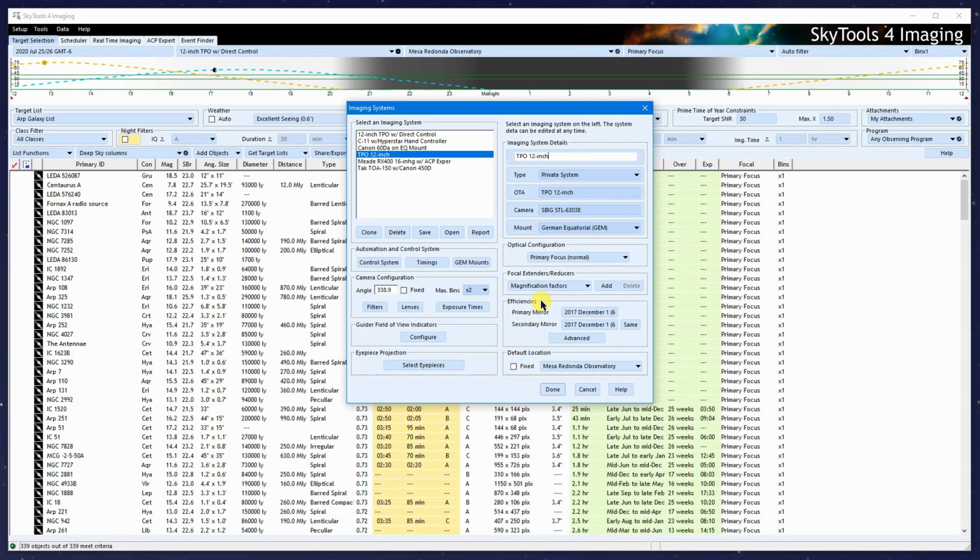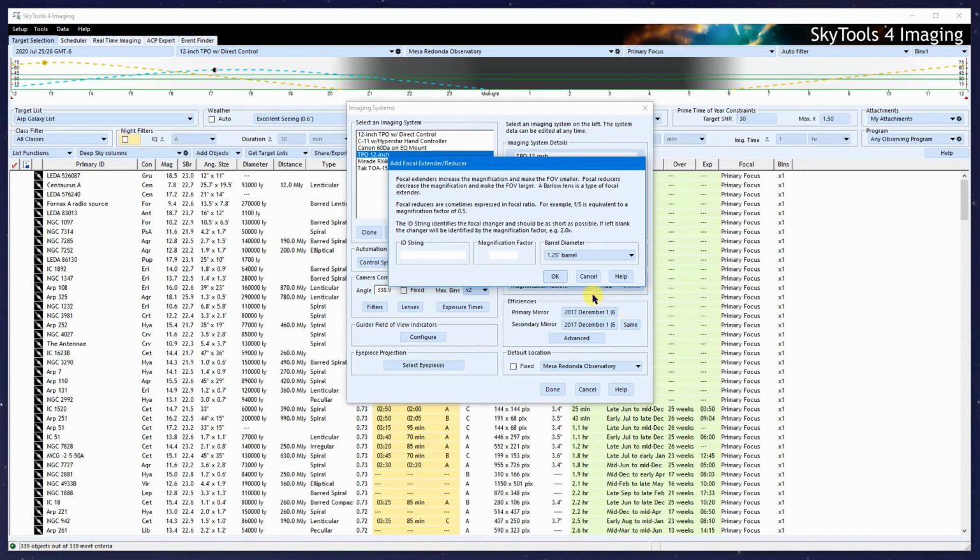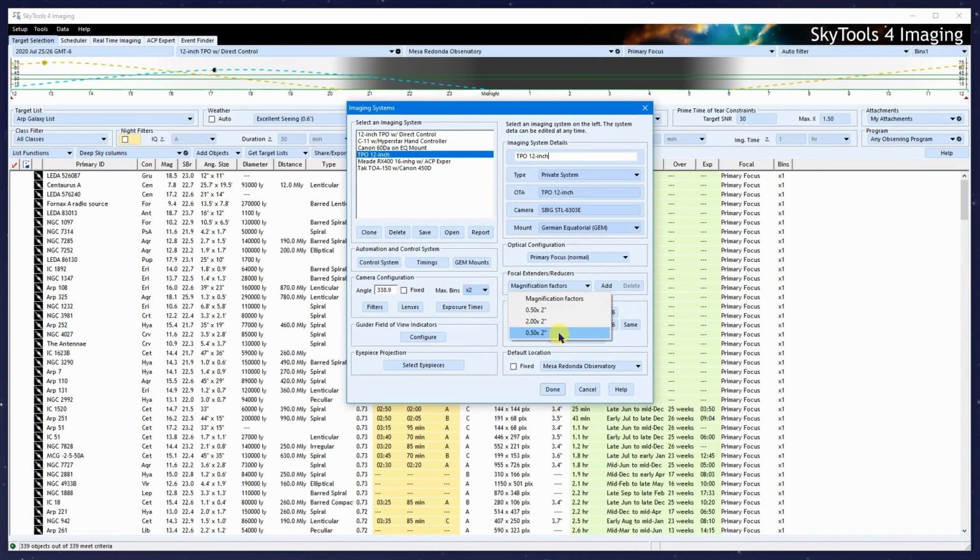If you have focal reducers and extenders that you swap in and out, then you can add those here. Click the Add button. We put in the magnification factor. Say it's a 0.5 time focal reducer, the barrel diameter, and click OK. And we've added that here. I'm going to go ahead and delete it. In fact, I'm going to delete all of these because this one doesn't have any. There, now we don't have any.